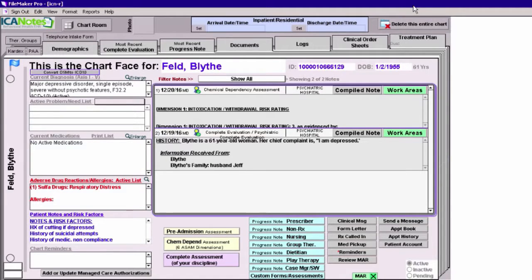We're going to make a classic progress note for a prescribing clinician in an inpatient setting. From the patient's chart face, click on the button Progress Note Prescriber.